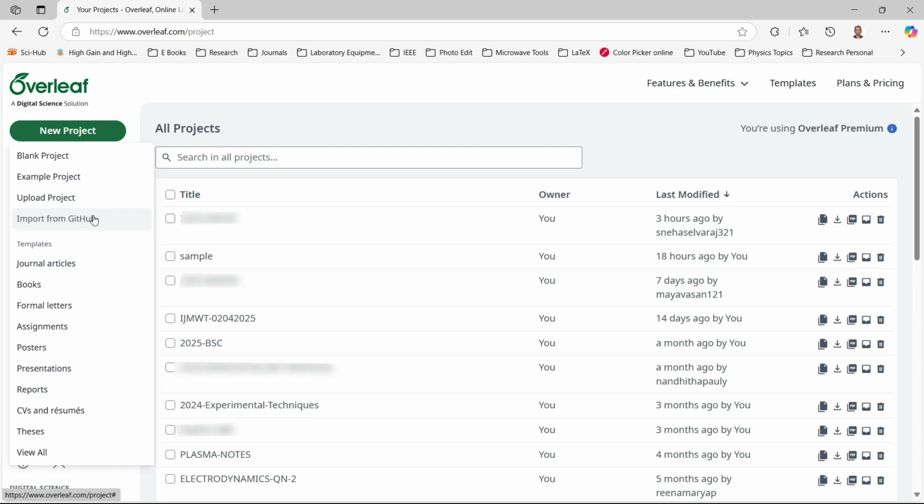Overleaf also offers several templates for your convenience. If you are writing a journal article, choose the corresponding template. If it is a book, choose the book template and so on. The thesis template is especially useful if you are planning to write a thesis. Click on View All to see all the available options Overleaf offers.